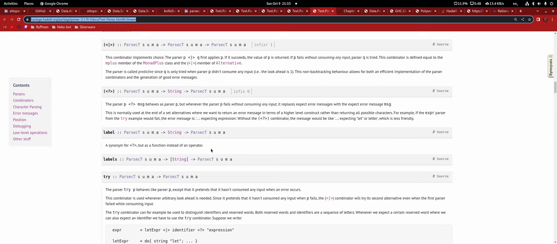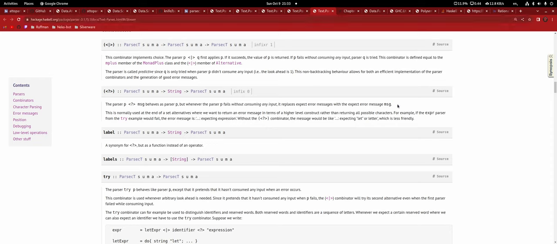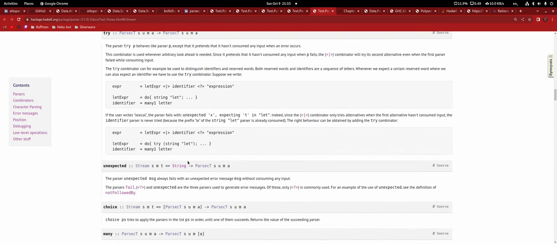Label. A synonym for, but as a function instead of an operator. Okay. What are you looking for? We need to make now the identifier parser. And our identifier is not this.